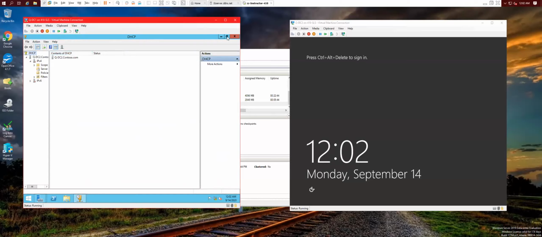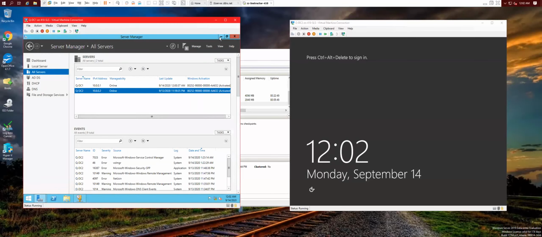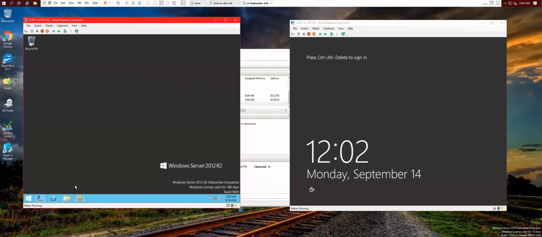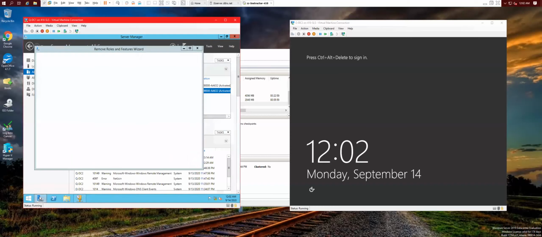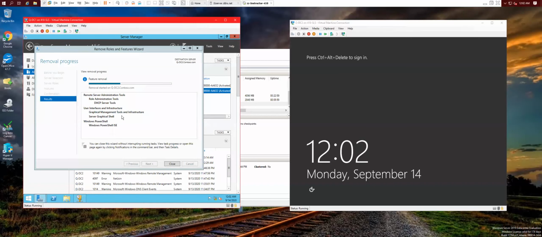There we go. Minimize that for a sec because we had something else going on over there. Features removal still going on. And when it restarts, that DHCP should restart, and then we should be able to do our test and be good to go.